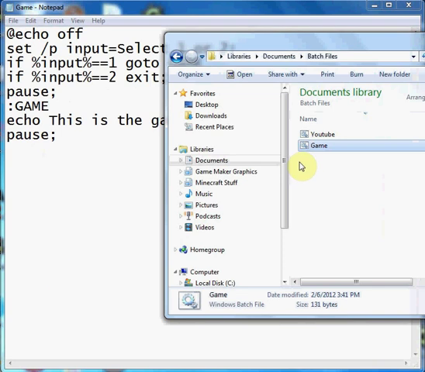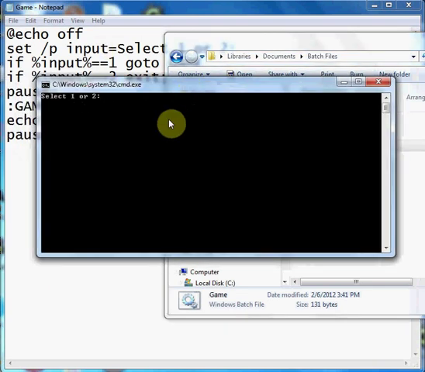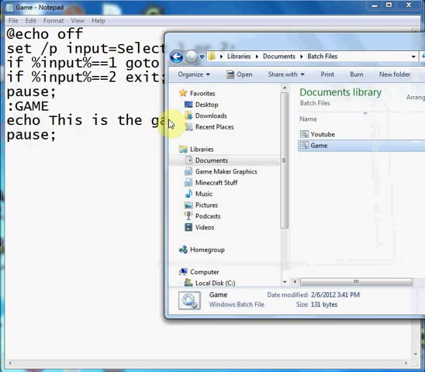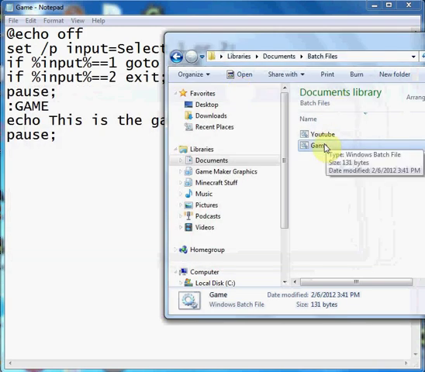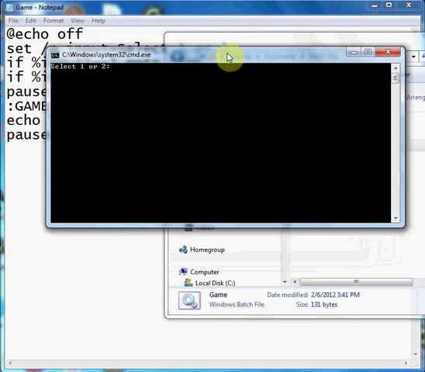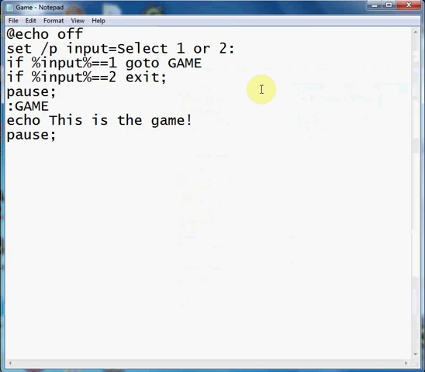So now if we go ahead and play it, enter 1 or 2. If we enter 1, this is the game. If we enter 2, it exits right out. So there's a little problem with this. Say we type in 4, press any key to continue, this is the game. Whoa, we don't want that, because we have the option of 1 or 2, and if you put in 4 or 5 or whatever, that's not an option, it will just ignore that, and then it'll keep going through the rest.